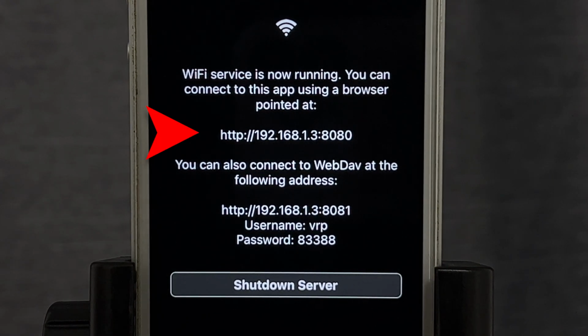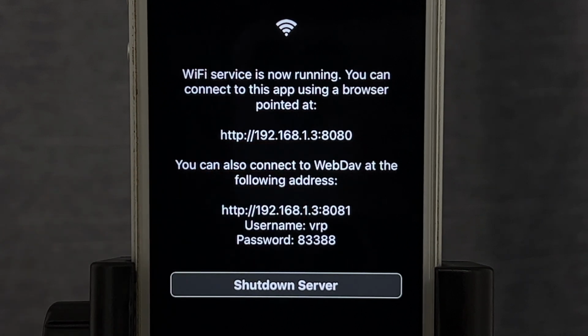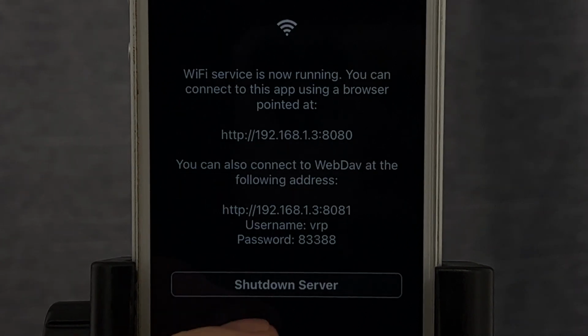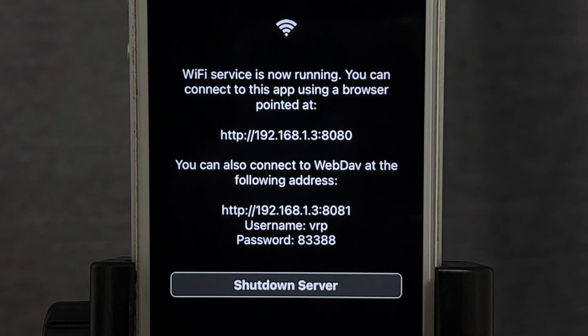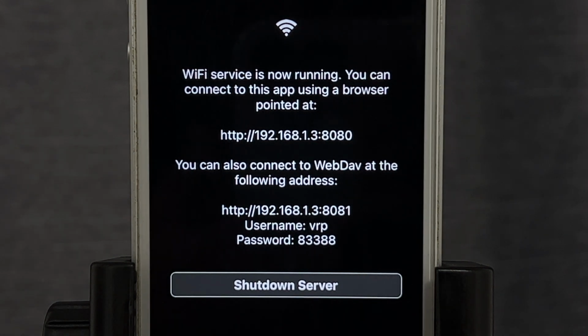So there's this HTTP 192.168-whatever. If you type that into your browser, and we're going to do that in a second, I'll show you what that looks like. But unfortunately, that forces you to download the files one at a time. So it's not ideal either. Okay, I'm going to enter the web address that Voice Record Pro gave me for when I made my phone a web host.